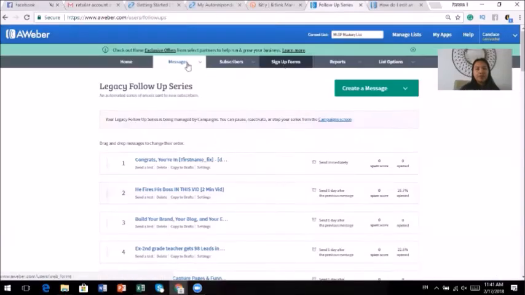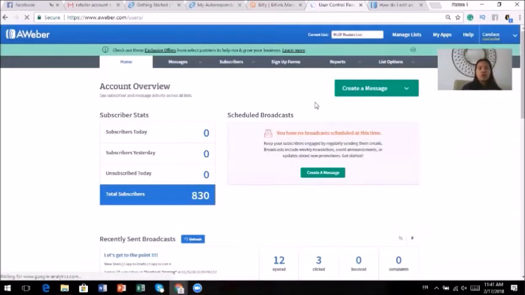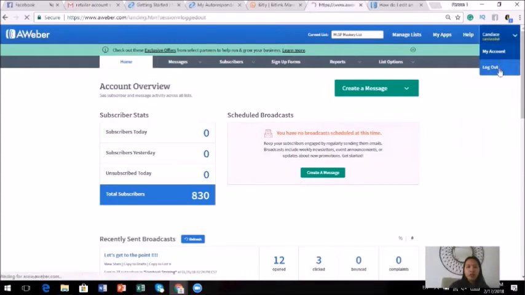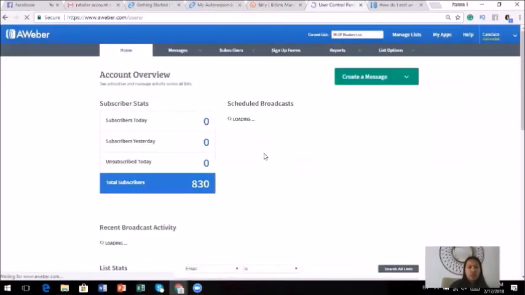If you don't have Aweber and you want to create an account, I'm going to put the link in the comments. Here's your Aweber account once you log in. Actually, let me start from scratch and log out. When you go to your account, you log in, and this is the home page that you see, right?